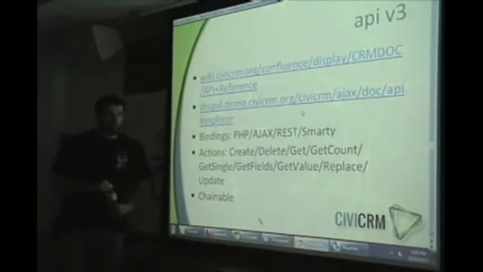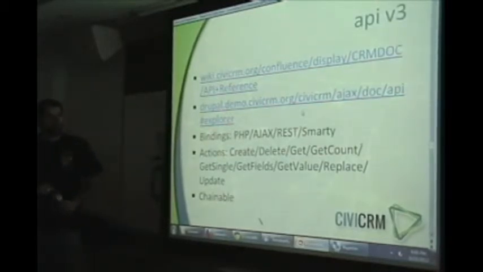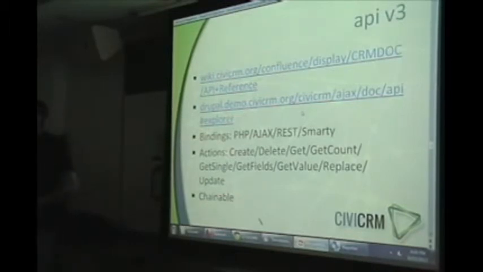Pull it in through Ajax or directly in a Smarty call. And then REST is helpful for when you're doing it remotely. So if I want to have, for example, two websites talk to each other via the API, I can do that with the RESTful interface. So a lot of cool things there.